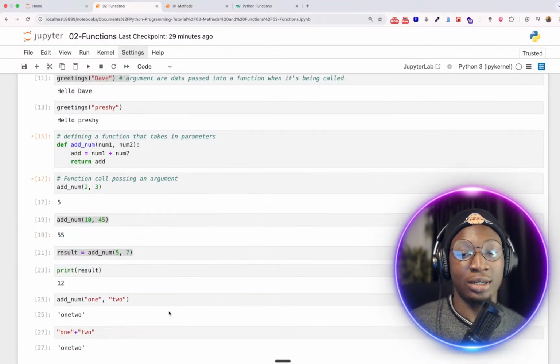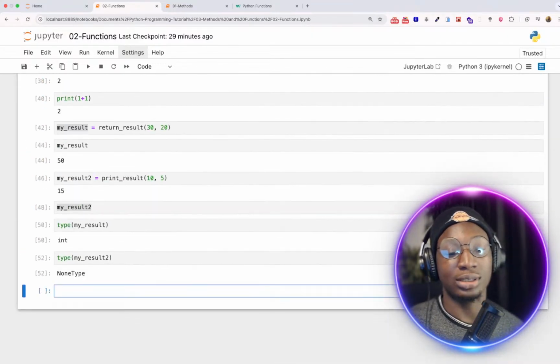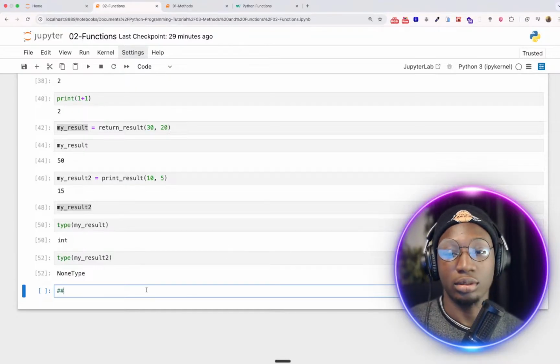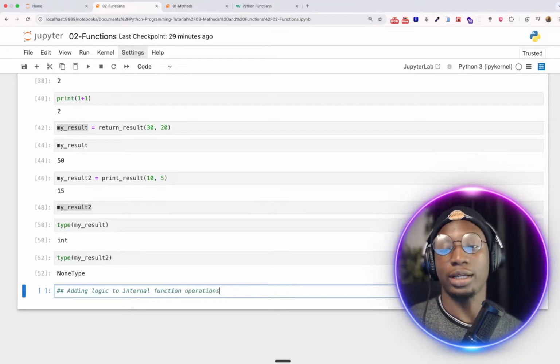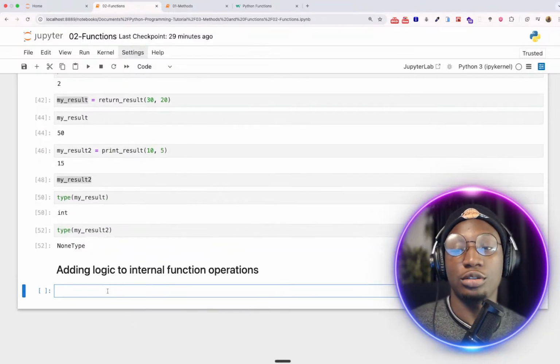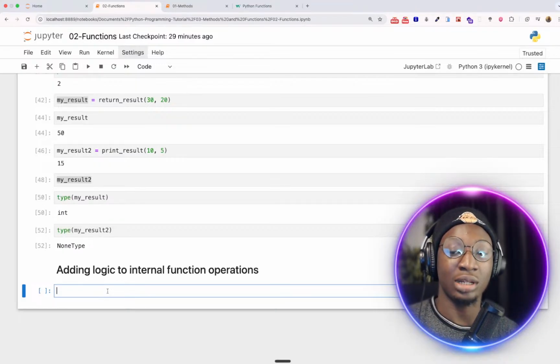So now that we already know this key difference between these two, because these are some basic things that you need to know as a beginner, let's go ahead and look at how we can work with functions and some certain logic. So let's look at how we can add logic to a function. I'm just saying we're trying to add a logic to our function that we're creating, right?